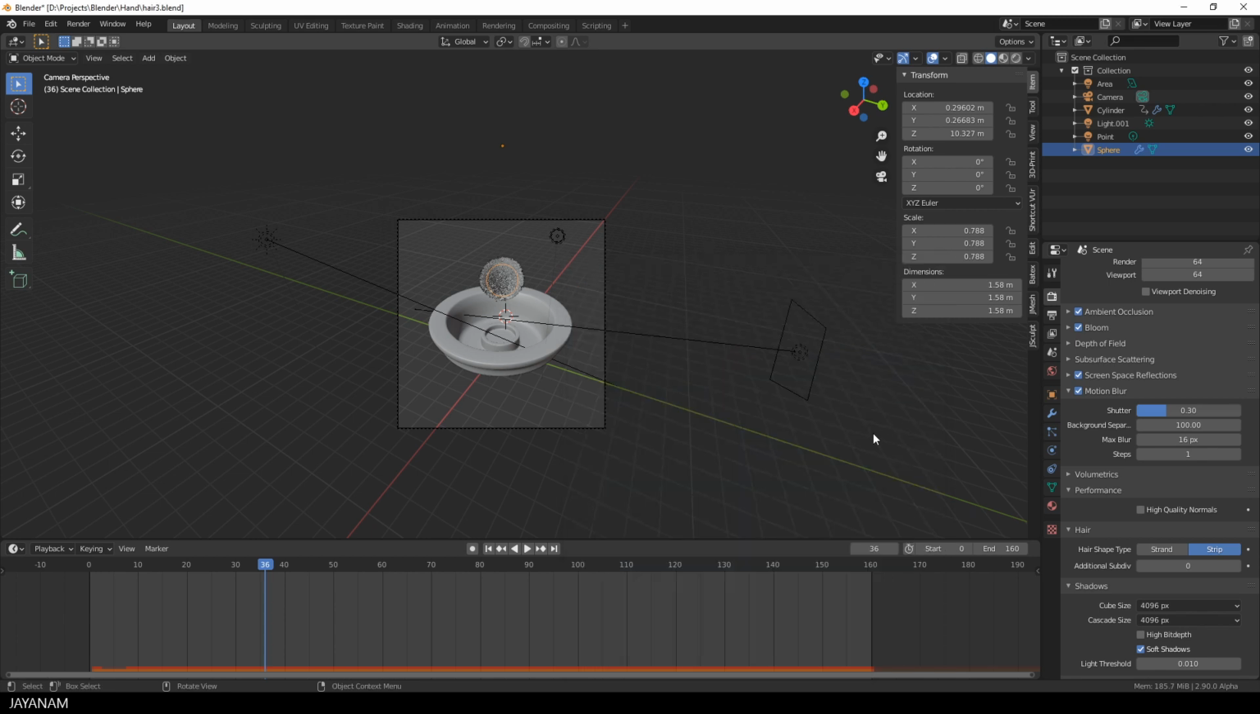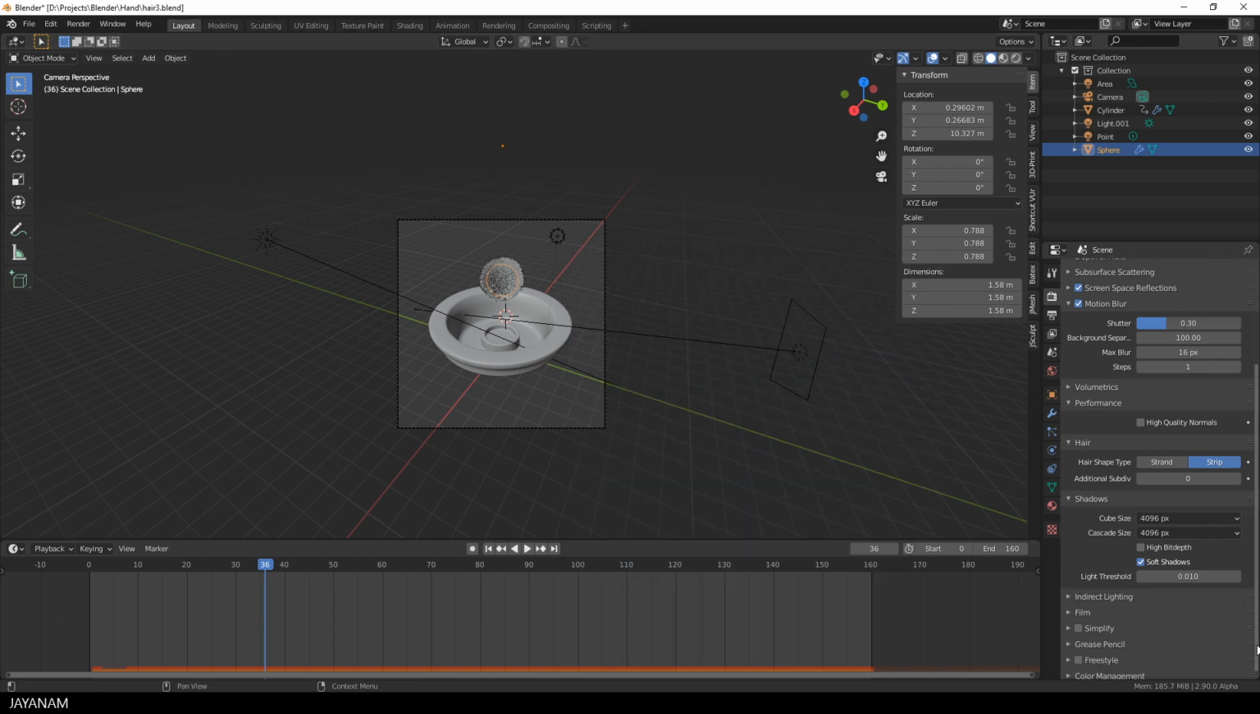Oh, and before I forget this, for the shadows, to get a good quality, you should increase them to a very high size. And also enable soft shadows.